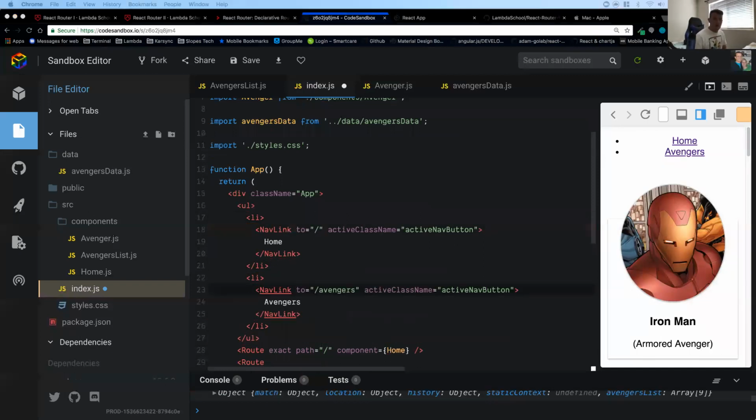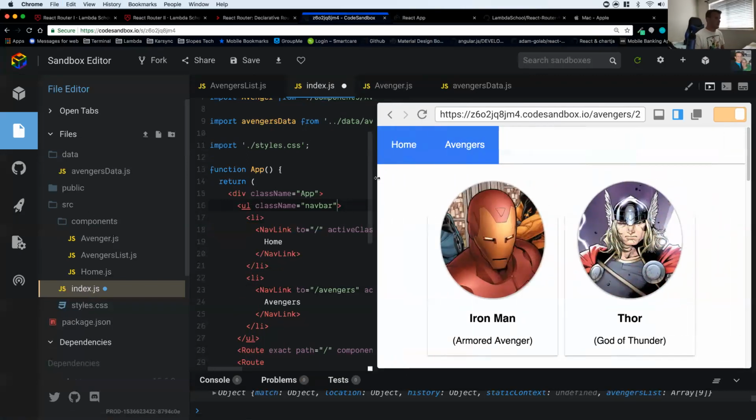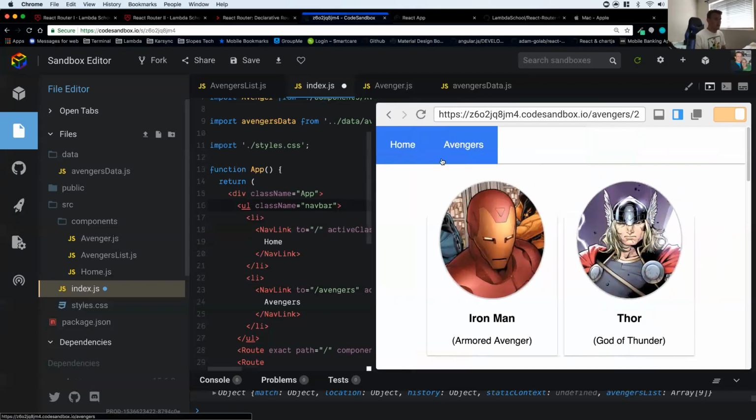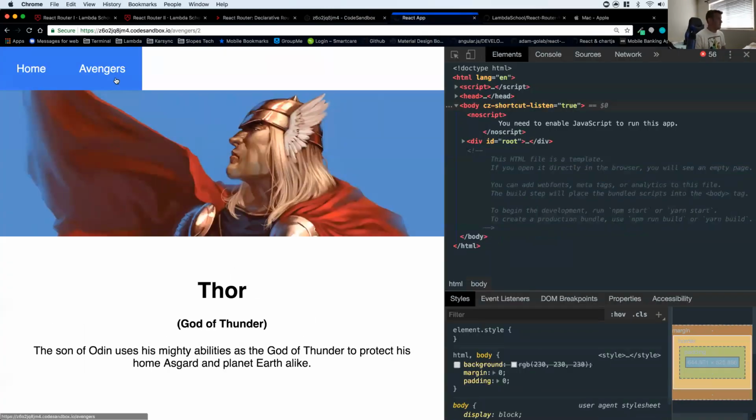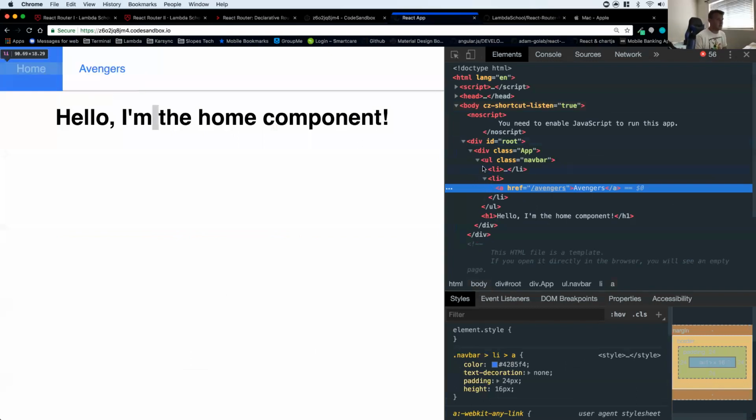Okay, and I need to give the class name on my UL. Oh, not there. UL. Cool. Okay, so with my predefined CSS, I created this navbar for our project. So you'll notice both are blue here, but when I click on home, one goes white. So let's look at this in the elements.